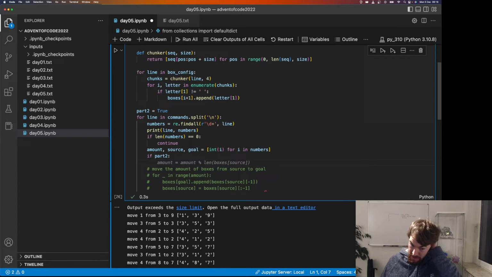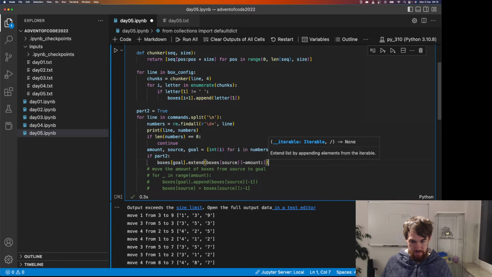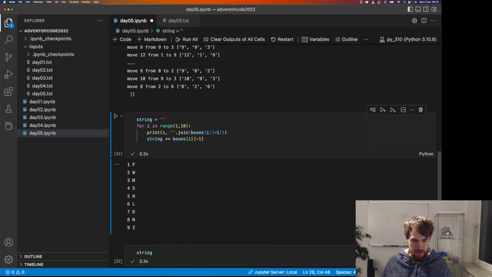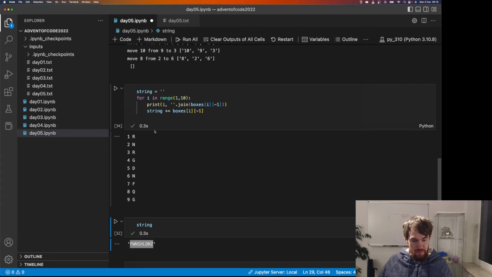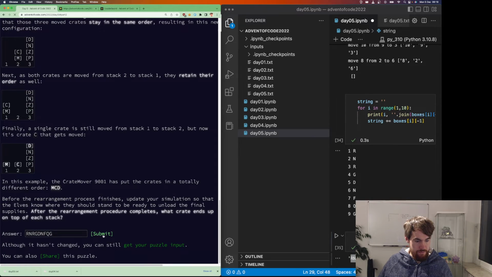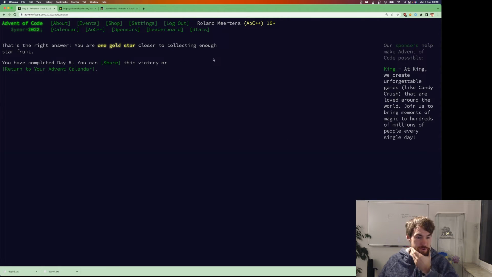I will just do this in a very ugly way. Boxes go.extend, perfect. Look at this. This should work, I think. And then we get the RNGR. Woohoo! Okay, cool. This time not in the top 1000.